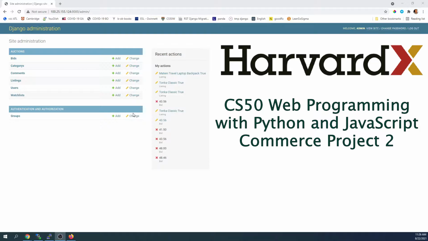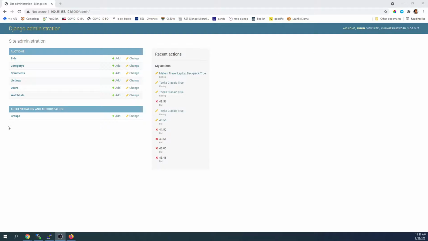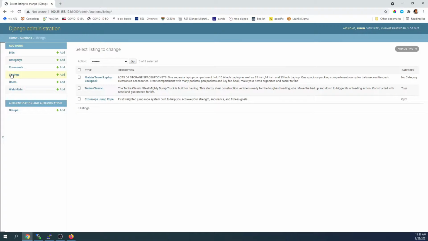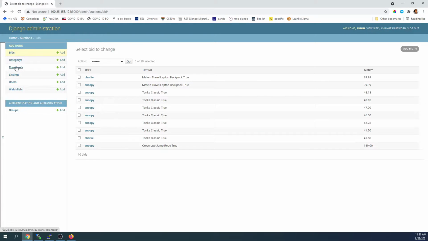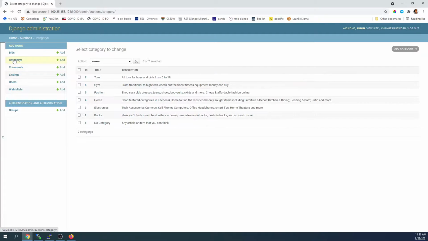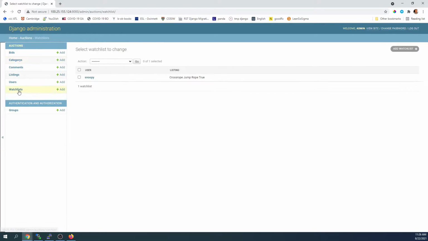Today, I'm going to show you the project e-commerce. First specification, the models. We have access, besides the user model, to the listing model, the bids model, the comments model, and also the categories and watch lists models.